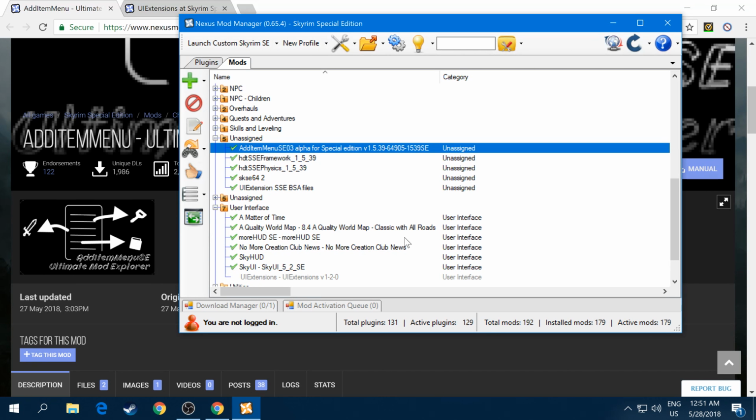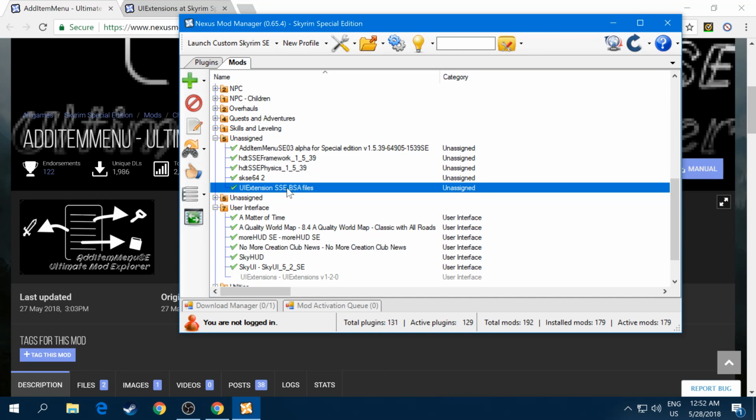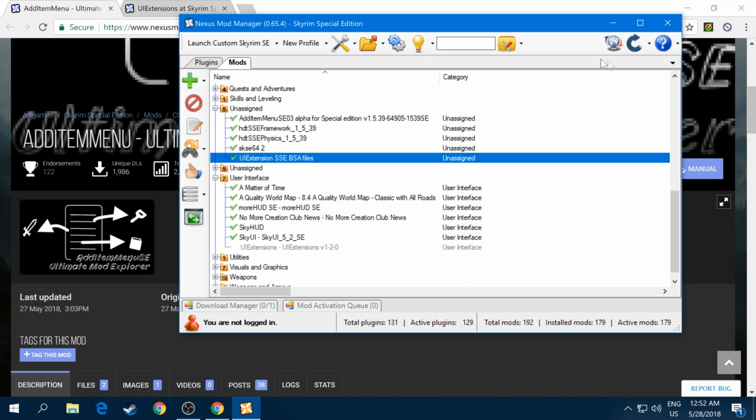If you want a more immersive way, you should not use this mod. Basically this is more like a cheat mod for me. I do a lot of mod showcases and reviews, so I have to use this one to take the items from the mod files. I already have this UI Extensions. This is an SSE BSA file. I converted this from the old Skyrim Legendary Edition to Skyrim Special Edition, so you don't need to use that. This is mine, but both of them are the same.